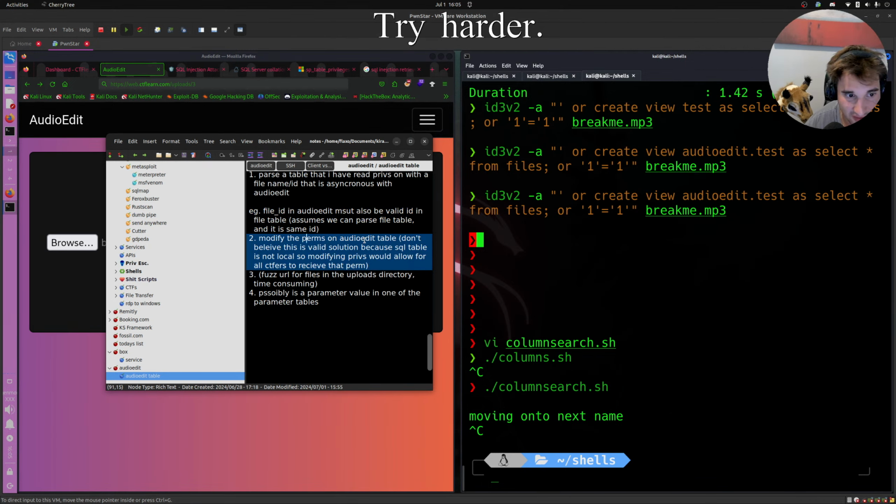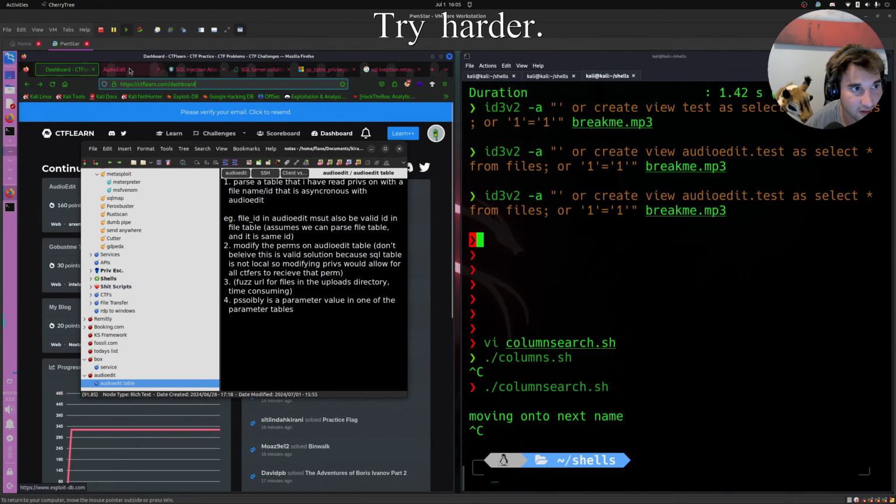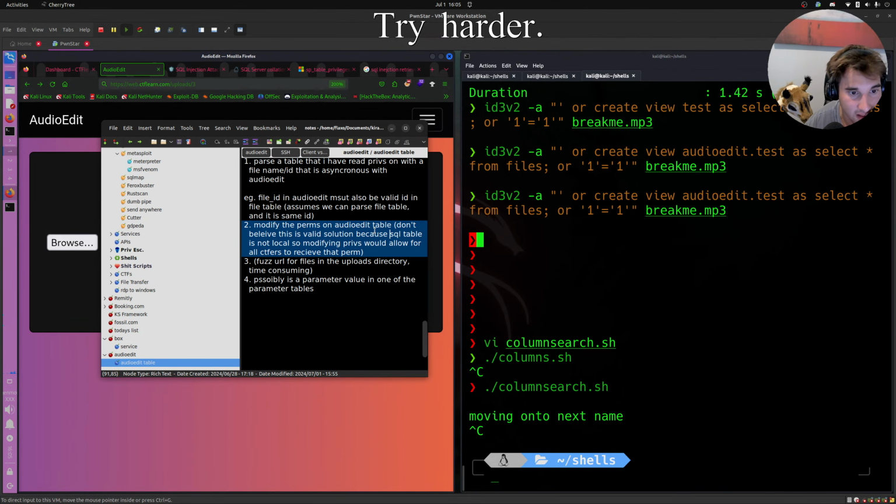Two was to modify the permissions. I didn't think this was a valid solution because the table is not local. It's like a global CTF. Anybody can log on to the same thing. So modifying the privileges would allow for all CTFers to receive that perm and defeat the purpose. Assuming if it was a permission change, they could just query automatically once it was done.